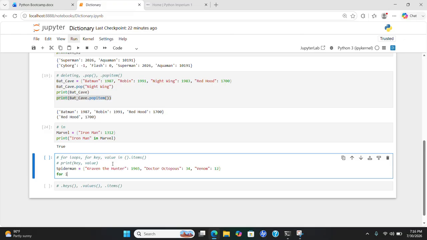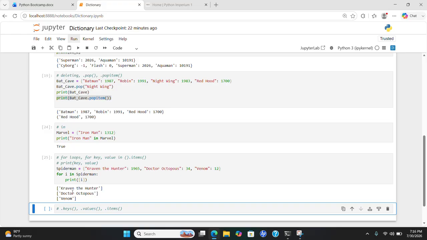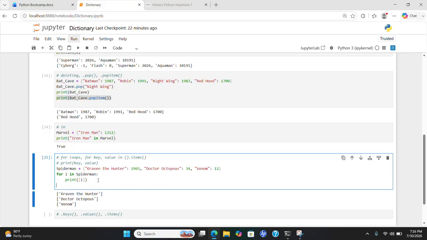So I'm going to say for i in Spider-Man, print i. And what I've just printed out is our strings. Now, our strings are anything between quotation marks. They're not our numeric values. So let's print out our numeric values now.